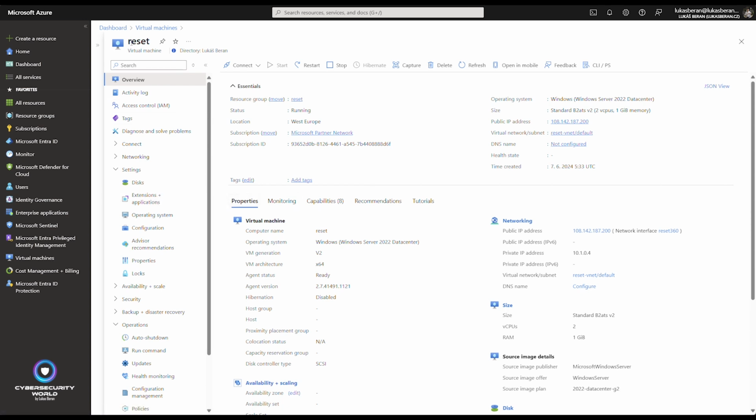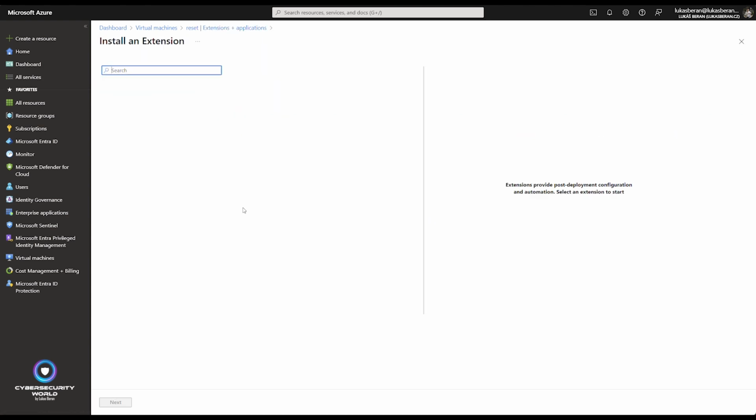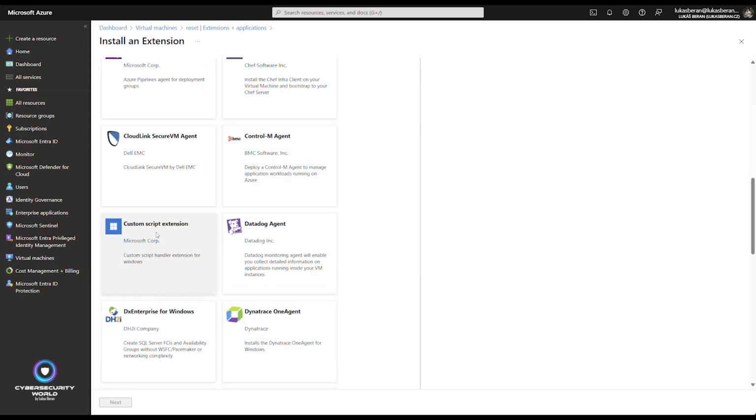So I have a test virtual machine created here. The test virtual machine is a Windows Server 2022 virtual machine, and I'm going to go to extensions and applications, and as you can see, this is empty at the moment. There is no extension installed for this virtual machine. So let's create a new extension. We need to scroll down and select custom script extension. Then you can click next.